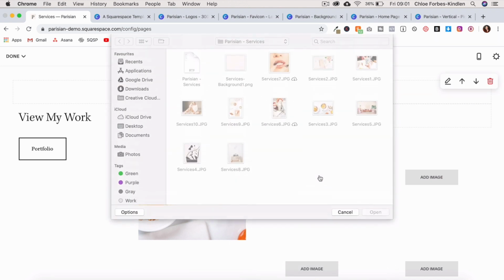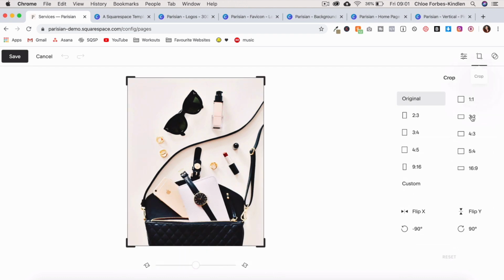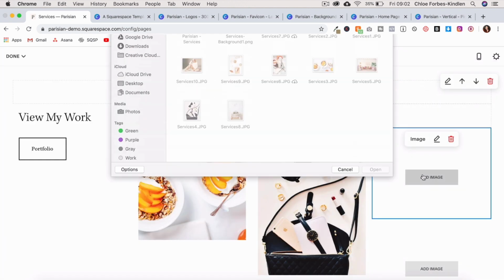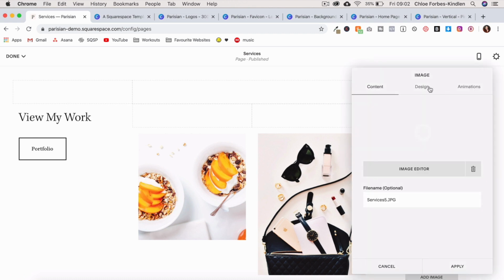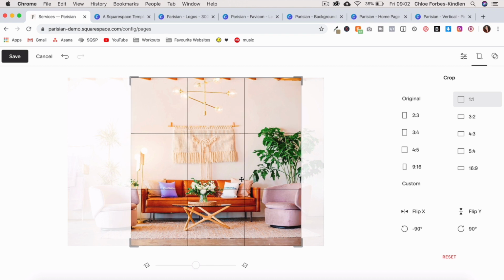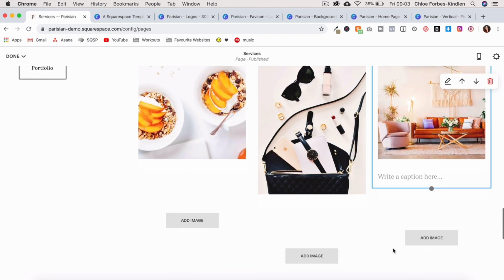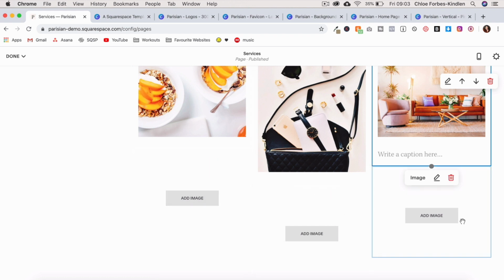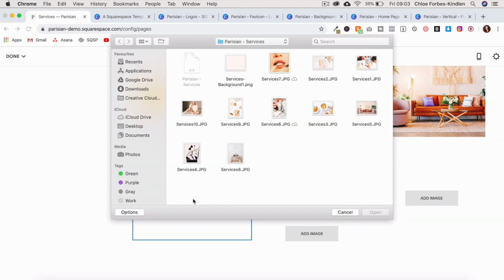Apply, add another image. This time I'm going to click the image editor again, crop, and this time I'm going to select 3 by 4. Drag it over, click save, click apply, and then add a 3rd image. Again, we'll click the pencil icon, image editor, crop, square, adjust accordingly, and apply. And then underneath we're literally going to do the opposite. So this will be a 4 by 5 image, this will be a square, and this will be a 4 by 5 image.